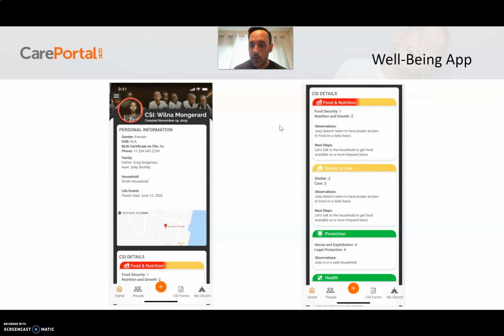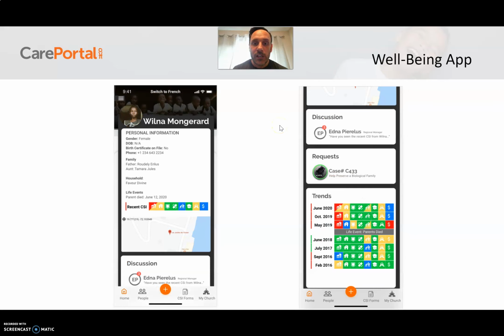The taskbar at the top of every category is color-coded based on the evaluation that was given to the child in that category. So now that we've completed our first evaluation, we can go into the case management file for this particular child. We can see their personal information, we can see their family and household information, any pertinent information such as life events.